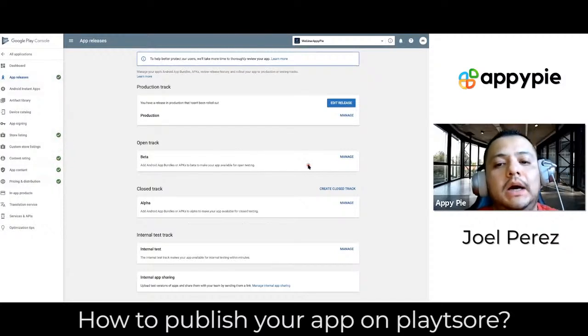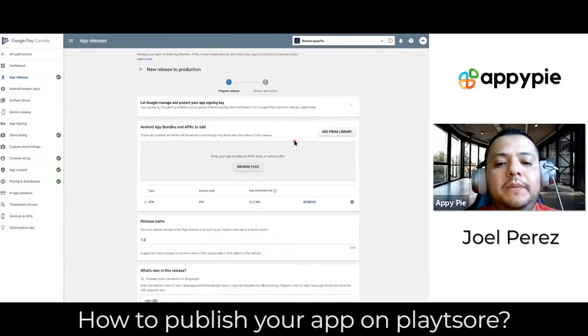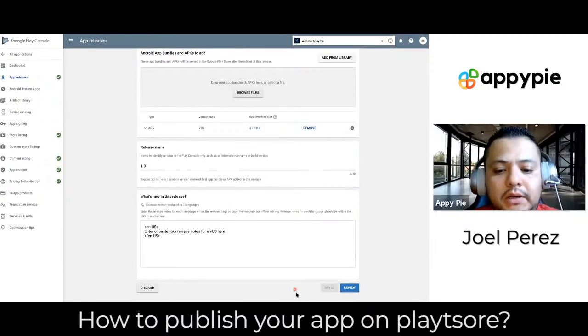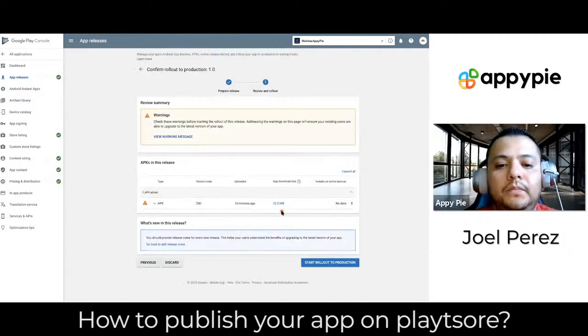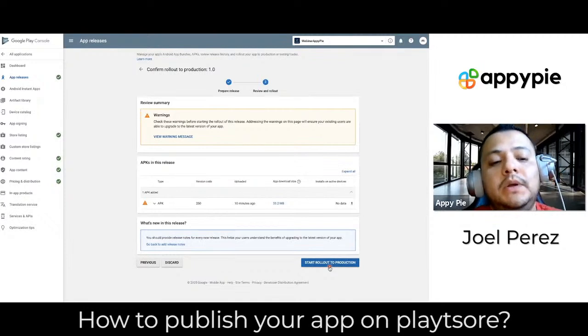Okay. After you go into app release, guys, this is going to be the last step now. You're going to go into edit release. Okay. You guys can go ahead, scroll to the bottom and you're going to click on review at the bottom. And that's it, guys. The last step is going to be start rollout to production. I'm not going to click that because I'm not really publishing this app. But once you guys click that, it's going to send it to Google. Google's going to receive your submission. They're going to review your submission, and then they're going to approve your submission.